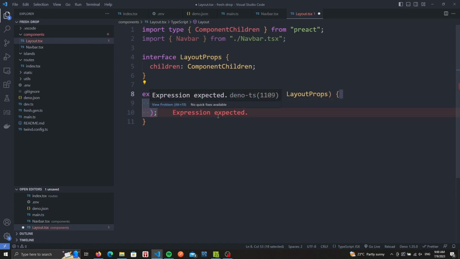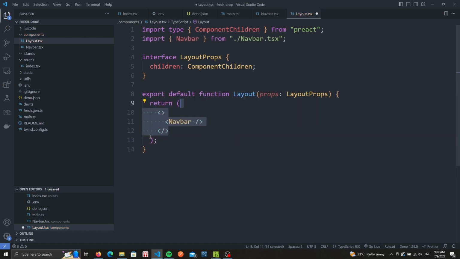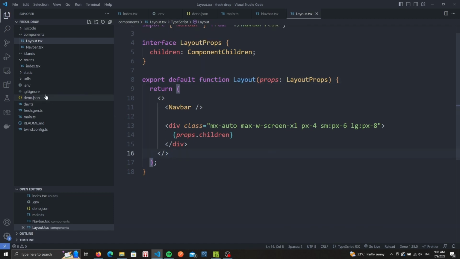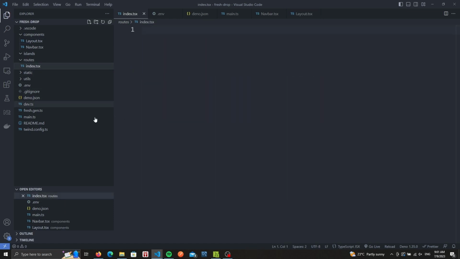We'll return a JSX element. Inside, we'll first show the navbar, and then we'll create a div similar to the navbar. We'll add some margin padding to our content section. For now, the only thing we'll display in it is the props children. So the ComponentChildren will allow us to pass in our own HTML or other components inside of the layout component.